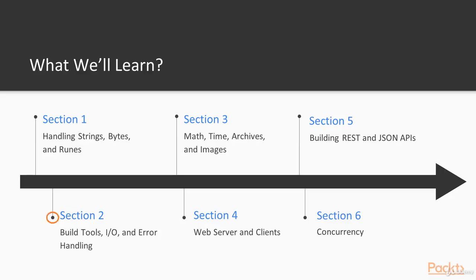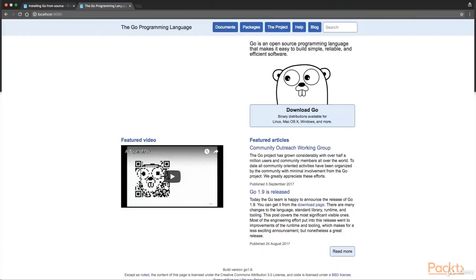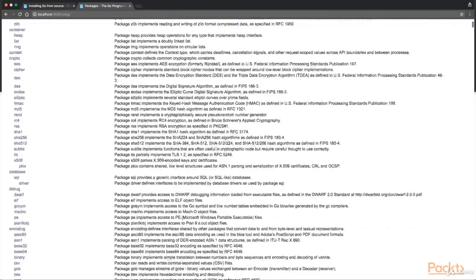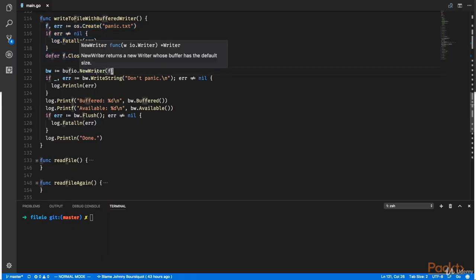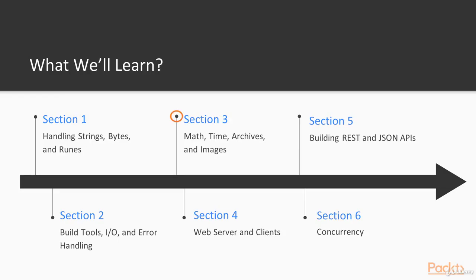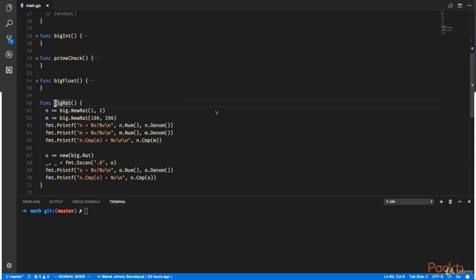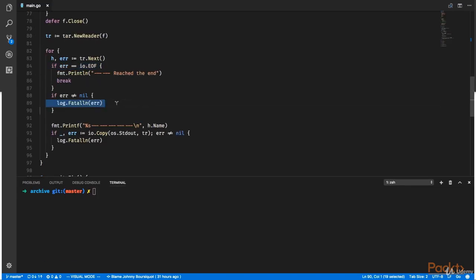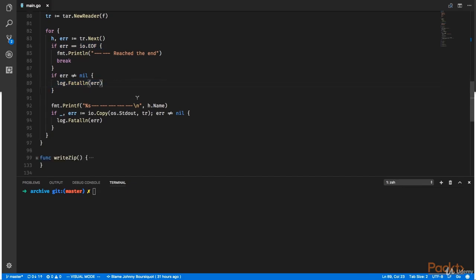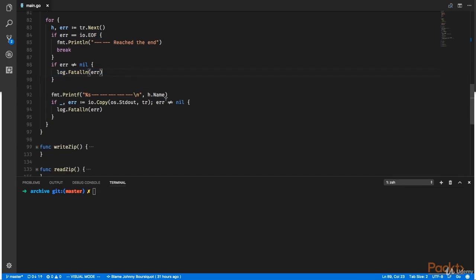In Section 2, we'll get comfortable with the Go toolchain. We'll learn how to interact with our program's environment with the os and flag packages. We'll perform some file and directory manipulations, and we'll learn some best practices around error handling. In Section 3, we'll get to know the math package, work with the pervasive time package, do some archiving with the archive package, and have a little bit of visual fun with the image package.